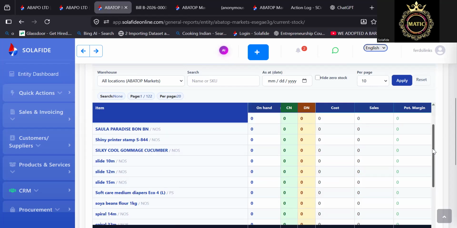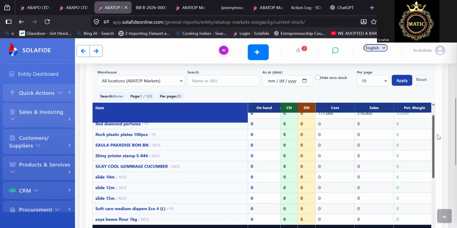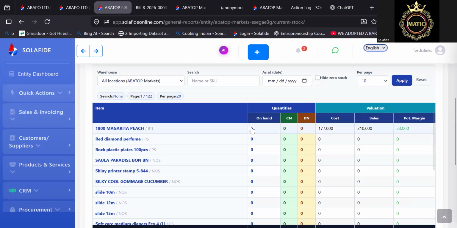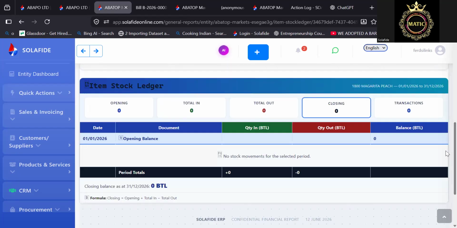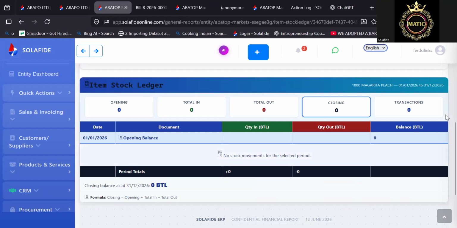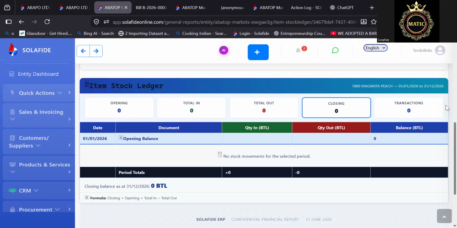As we will be selling, it will be reducing. You can always come and see the details, the detail movement of each product. But just click on this. You see that, let's keep tracking which product is this.